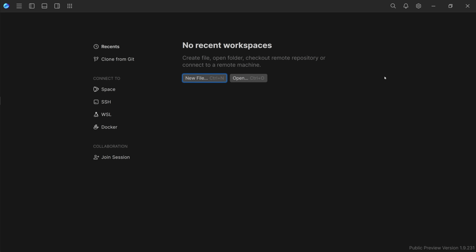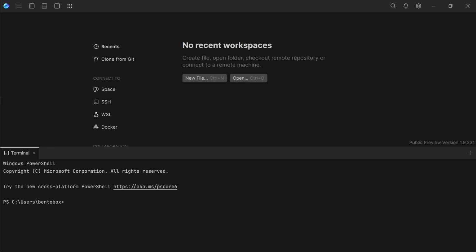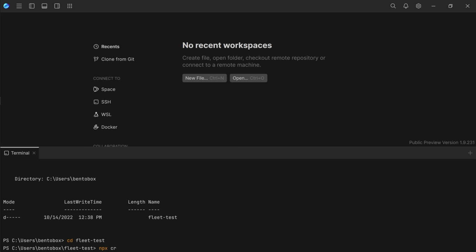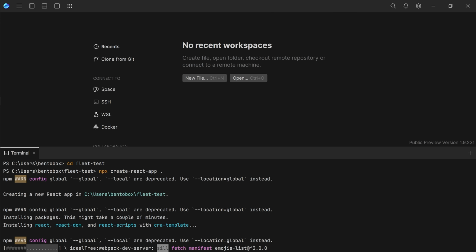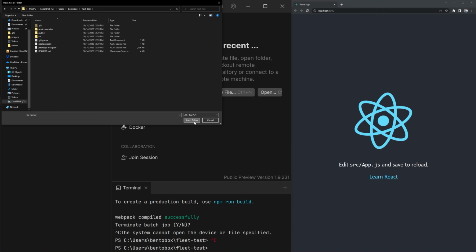We're able to bring up the tools with Control plus T, and then the terminal by searching for terminal and clicking on it. Next, we'll create a React app, and then we'll test their IntelliJ, which should really be the star of the show here. Now we'll open our project folder and give IntelliJ a test drive.